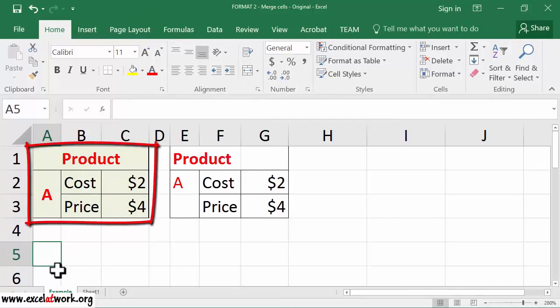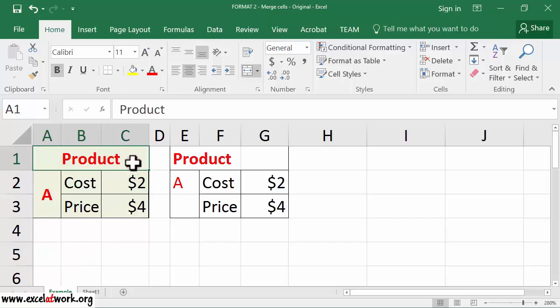Take a look at the first table on the screen. As you can see, the title Products is centered along the cells A1, B1, and C1. I click cell C1. And the cells A1, B1, and C1 get selected as if they were a single cell. This is because the cells have been merged.